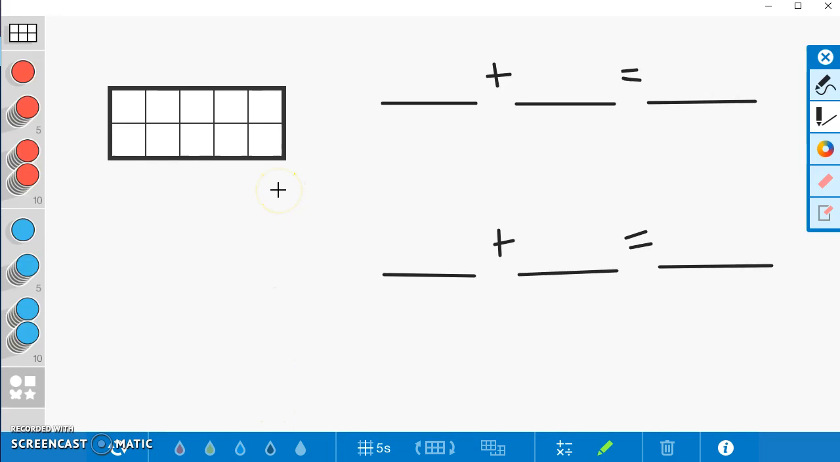And so I would ask, how is the number 8 represented on the 10 frame? And the student would be responsible for pulling some counters out and putting them on the 10 frame to show 8. This is great for a first grade student, and we'll talk about why in a second. Then I would ask the student, if you spun 8, how many more do you need to make 10? And then the student would find a different color and represent how many more was needed to make 10.